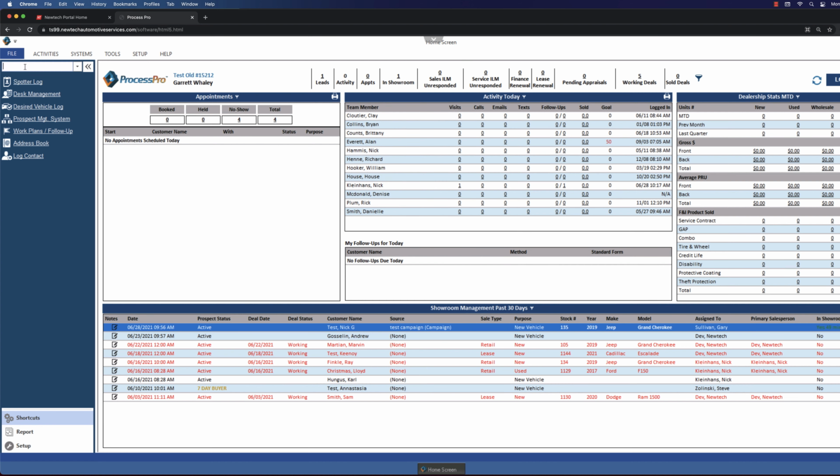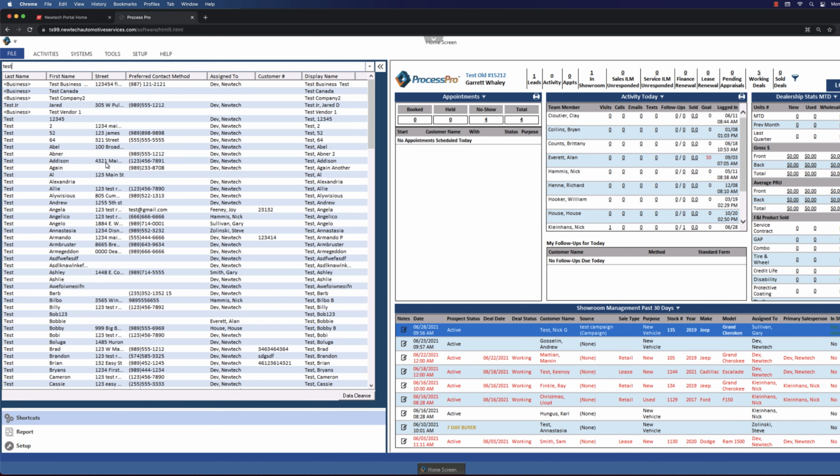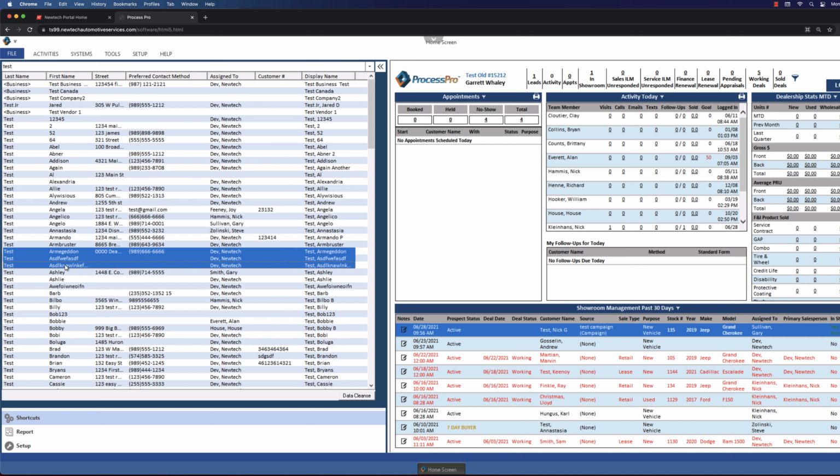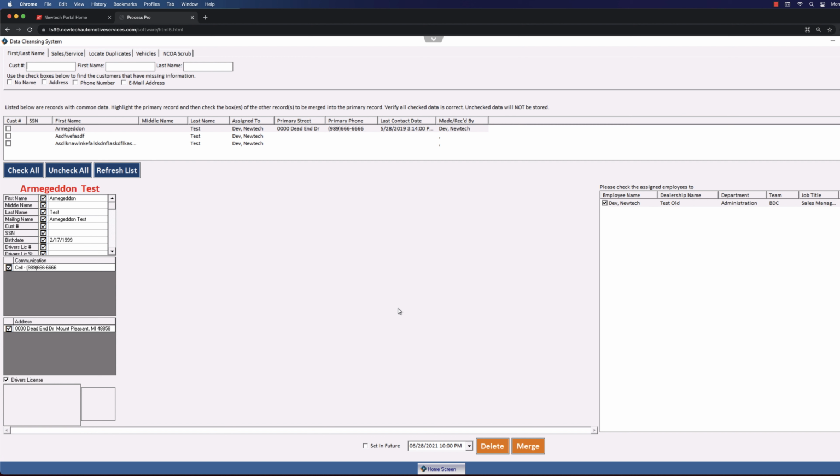I can also, if I know there's a duplicate, use my search and select multiple customers here. I'm holding Shift down on the keyboard to multi-select, or if I hit Control, I can click specific ones on or off. And then once I have my customers highlighted, I can click down here to launch the data cleansing system. So let's go ahead and do that. I'm going to hit Data Cleanse.